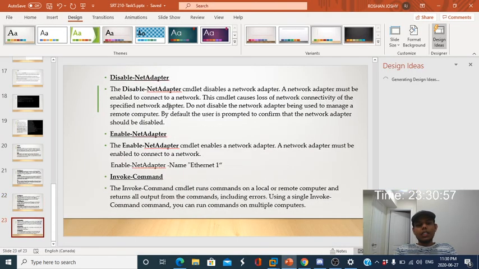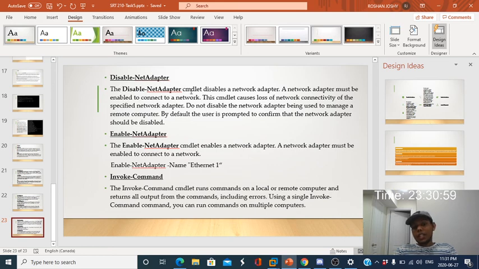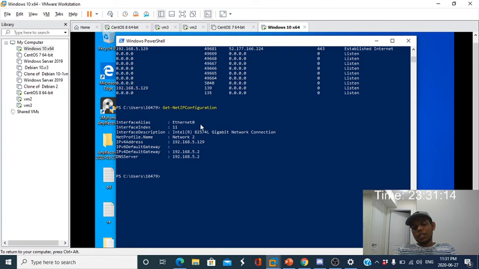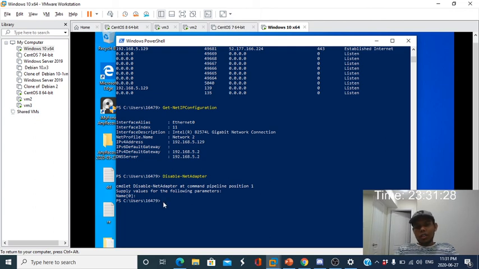So the next slide is Disable-NetAdapter. The Disable-NetAdapter command disables a network adapter. A network adapter must be enabled to connect to a network. So this basically is used to disable a network adapter. So here I am connected to Ethernet 0 as described here. So if I type the command Disable-NetAdapter, we can give the name of which network adapter I have to disable. So I'm not disabling it since it will cause problems for my connection.